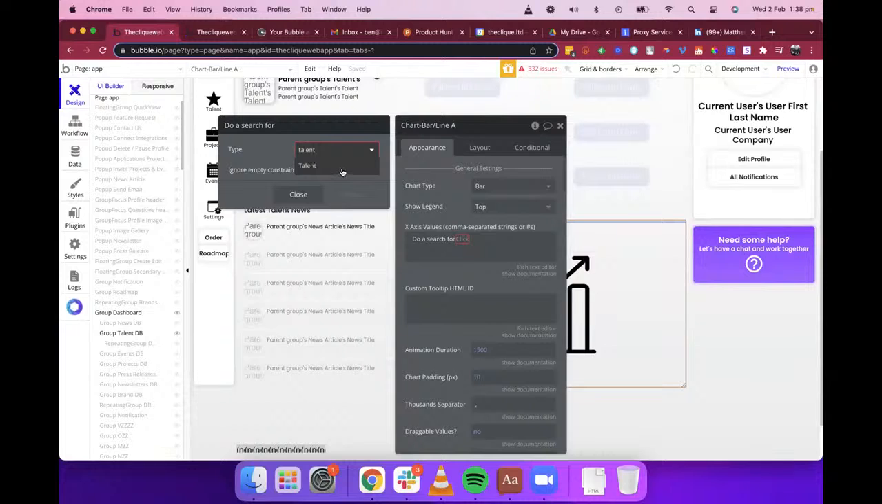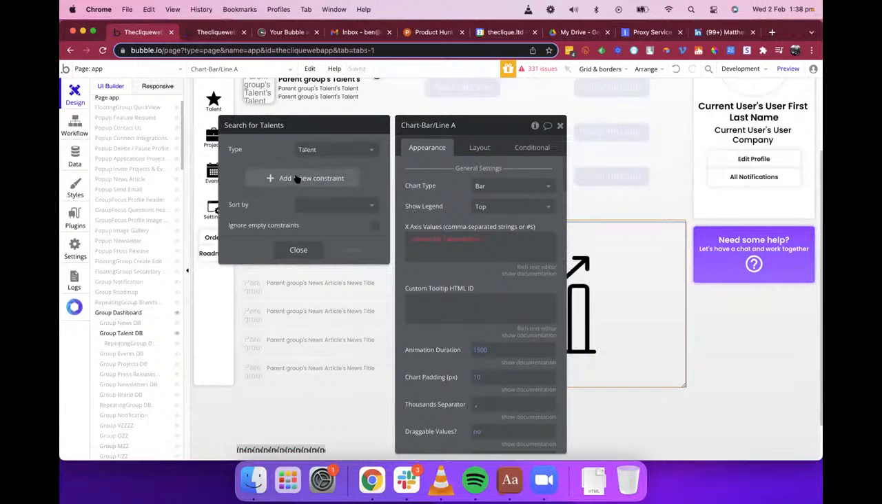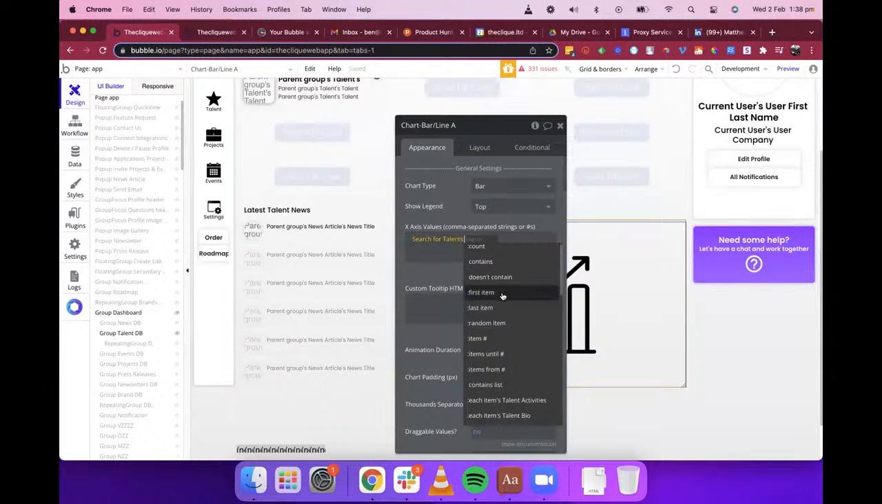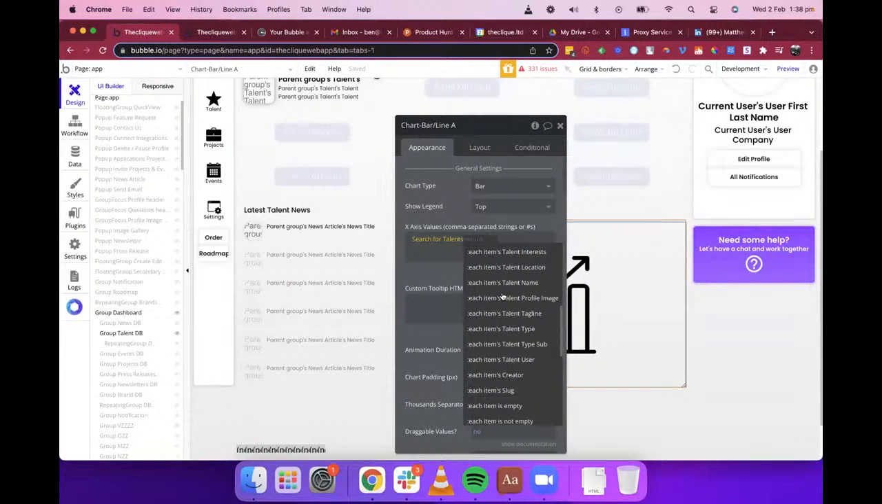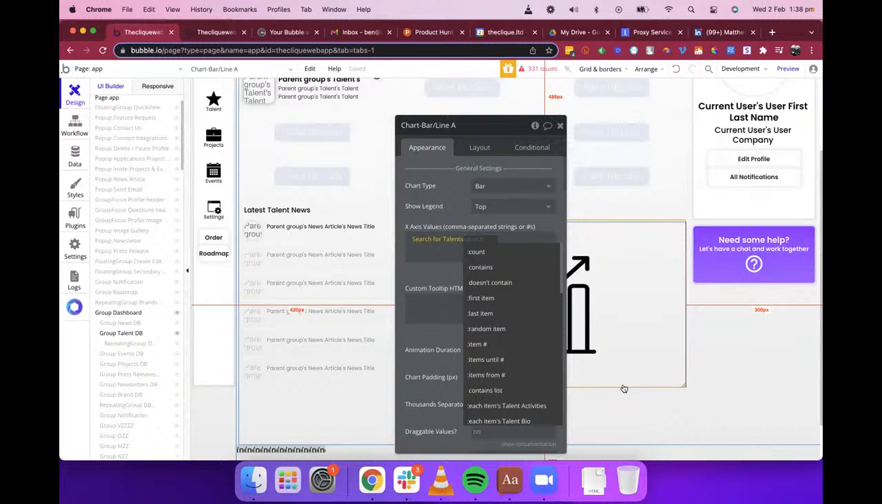But in the meantime, we're getting the talent here. Okay, so we can limit it as well, because it depends on how much talent you have. If we're passing in each item, you could have like 50 different talents, and that's a really big x-axis that might be squashed a little bit. But I would do items until number, let's say 7 in this case. So we'll have 7 different bars there.